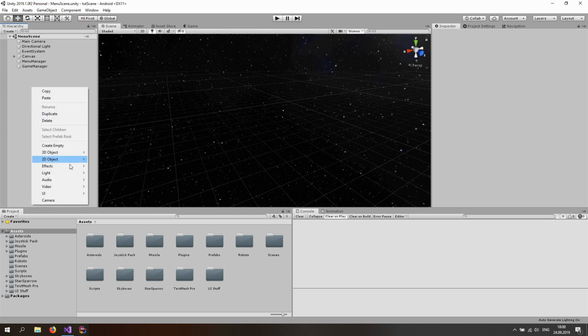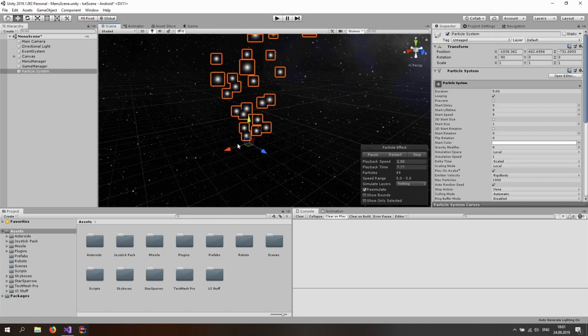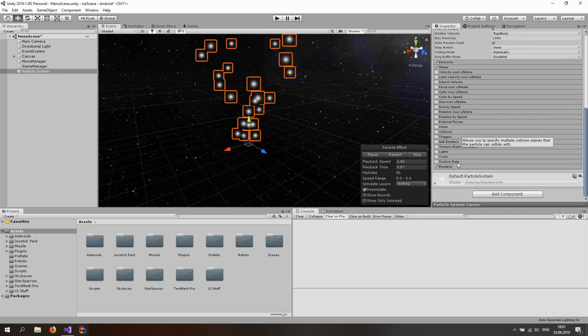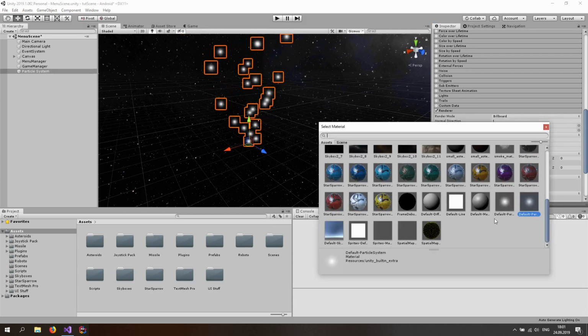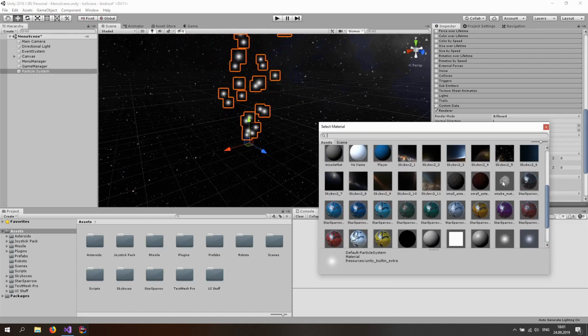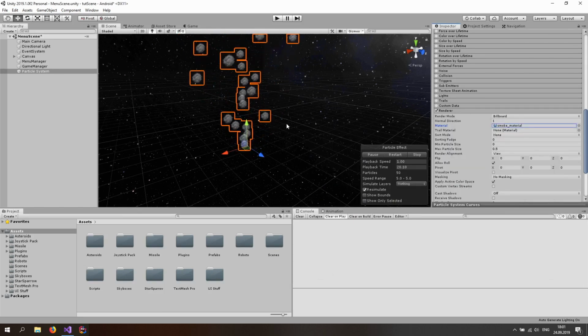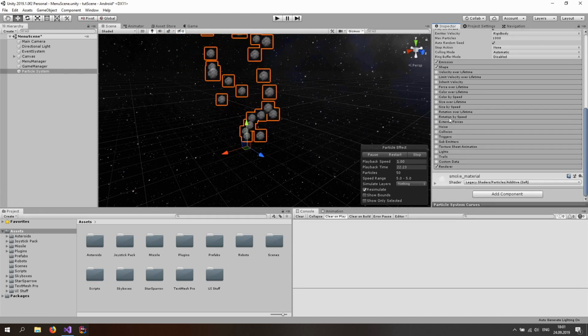Let's start by right clicking in the hierarchy and go to effects, and let's create a particle system. This does not look like an explosion, so let's first off change the renderer. For the material, you want to select the smoke material. We used it on the rocket, and this looks good. And now you can collapse the renderer.